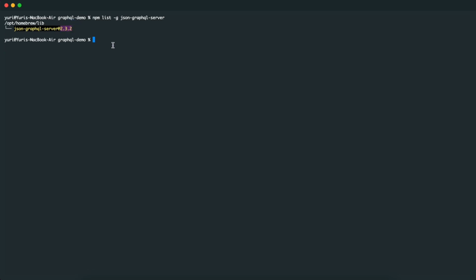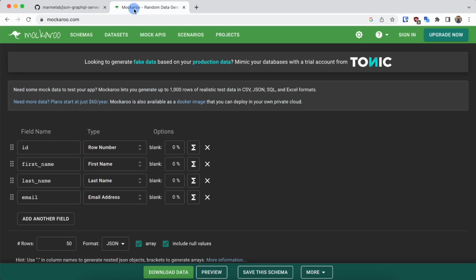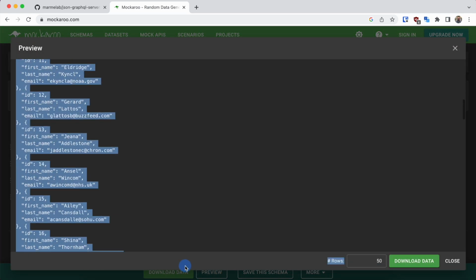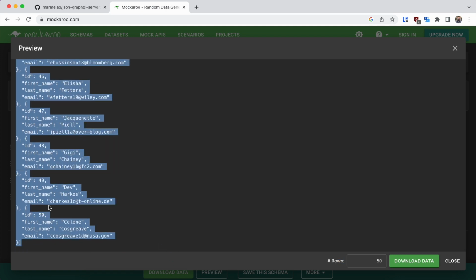And as we have this package installed, let's generate some data. So let's go to the website that is called mockaroo.com, and it's up to you which fake data generator you use. I will use just this one. And let me create a list of users. So we will have here ID, first name, last name, and email. And let me have 50 rows, that is enough. So let's push the preview button, and now we will select these 50 items, and we will copy them.